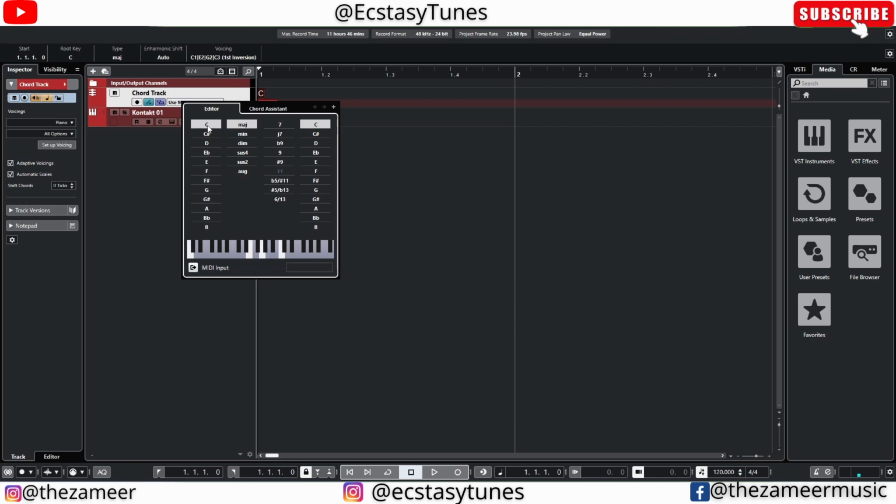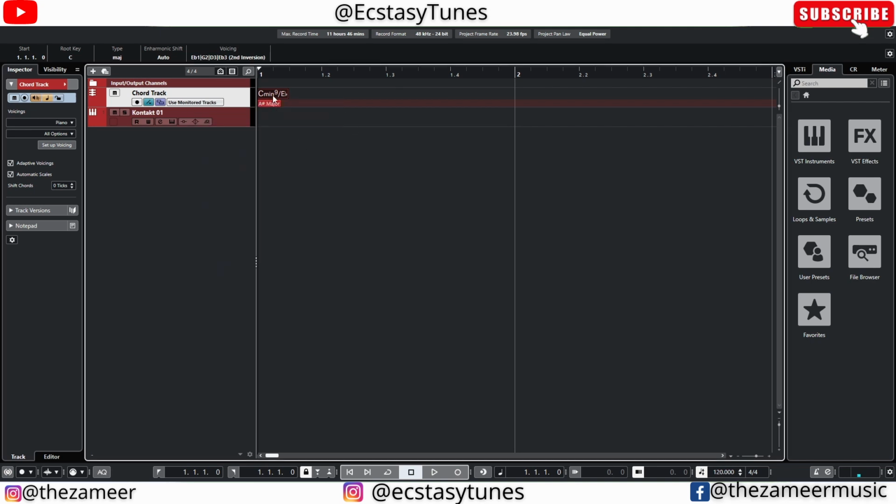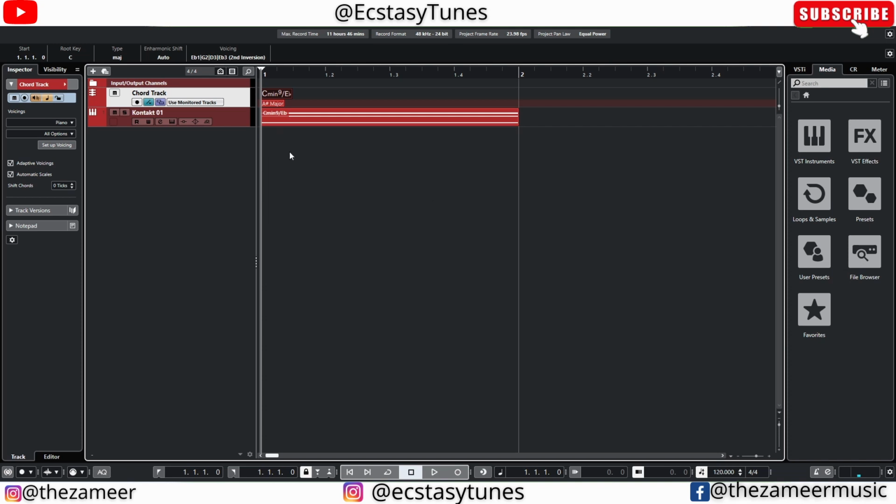I can press C and then I can choose major, minor, diminished, sus4, sus2 or augmented, and I can also choose the bass note right here. So if I want a minor chord, C minor 9, but I want the bass on E flat, I can choose that. Okay, and then I can just simply drag it to an instrument track and it's gonna play.